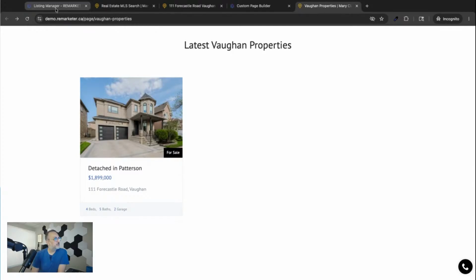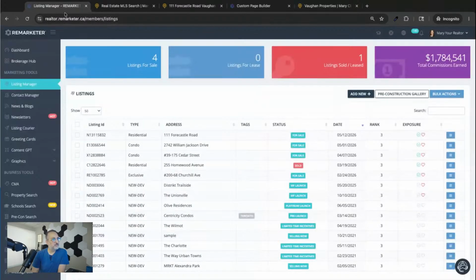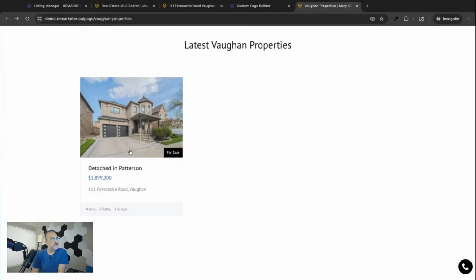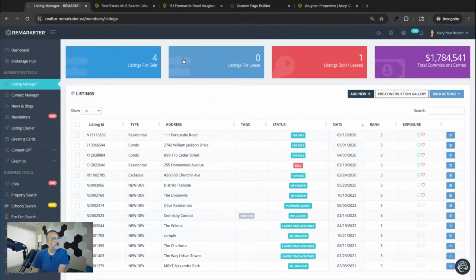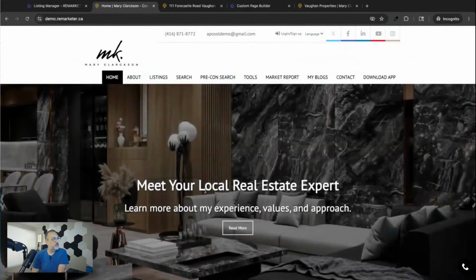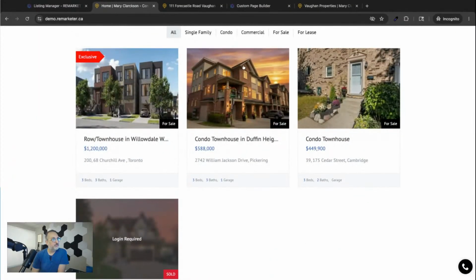So basically what we do here, let's go back to listing manager. I've got all these listings available, but only the one that's in Vaughan is going to appear here. So I can add multiple properties here. If I don't want it to show on my listings on my homepage, I can just simply go ahead and remove the heart here, so it's not featured anymore. So if I go back to my homepage, it's not shown here.